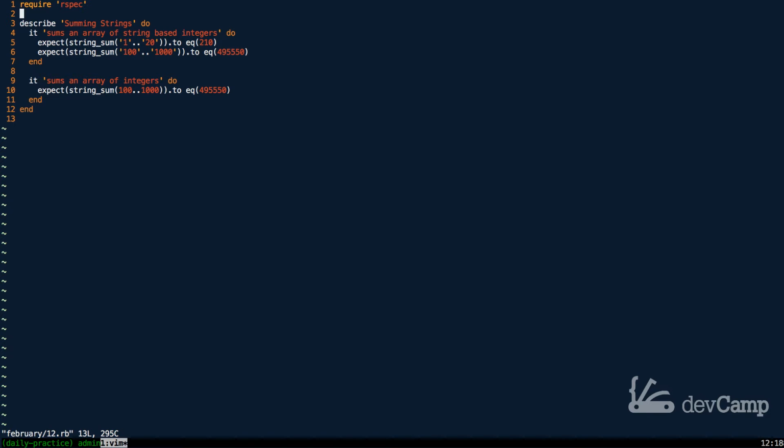I am going to drop into our test here just to see exactly what our expectations are. It says that it sums an array of string-based integers. Right here, we can see that I've created a range going from 1 to 20, but each one of these values is a string. And then right here, I have one going from 100 to 1,000 with each value as a string. And just for good measure, it looks like our implementation needs to work with strings and integers, because the second test says that it sums an array of integers.